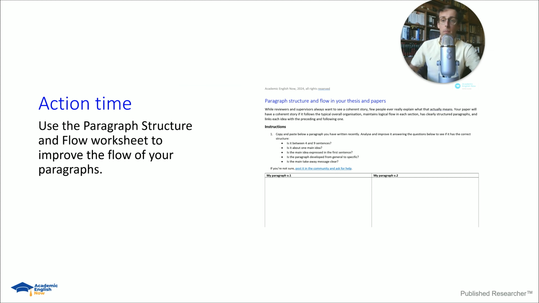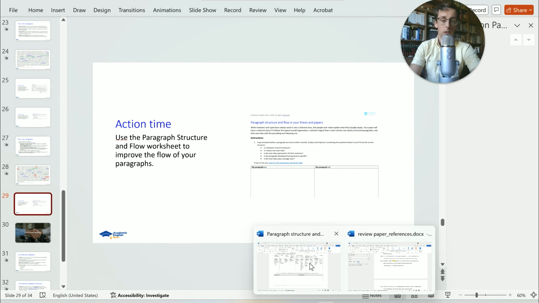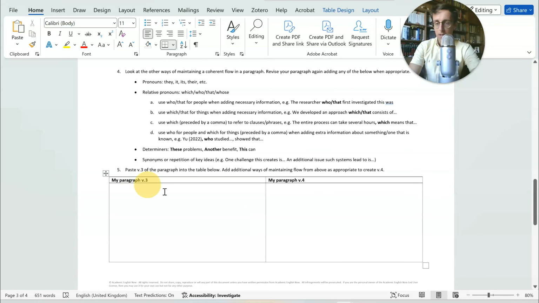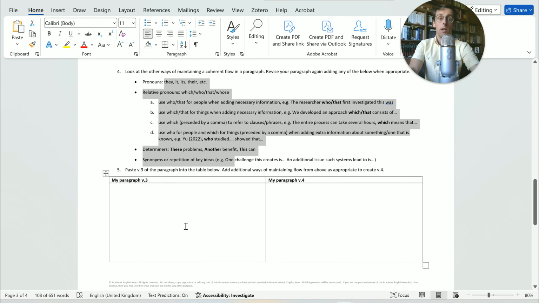So again, you want to come back to the paragraph structure and flow worksheet, which we've been using. I'll pull it up here on the screen, and you want to paste your paragraph version 3, and then add these other ways of building flow into your paragraph. It won't be possible probably to add all of them, but you want to add 1 or 2 to make your paragraph even better. Okay, and pause the video, do it right now.